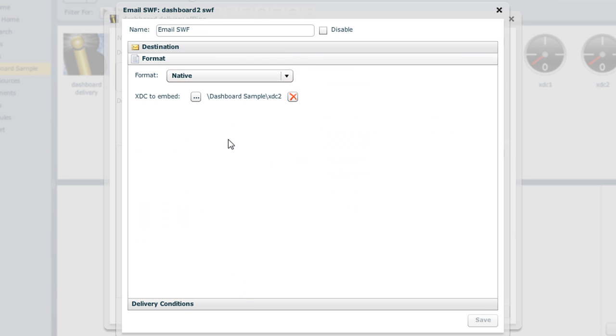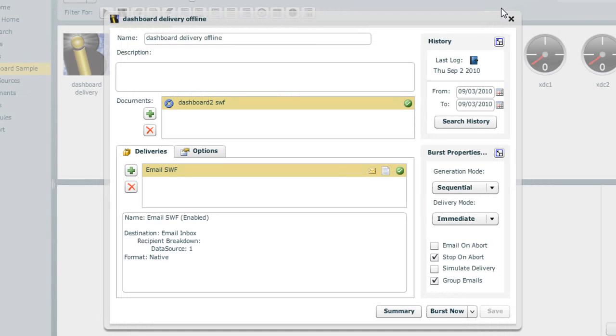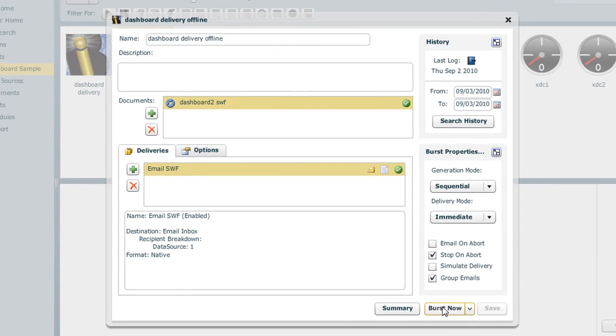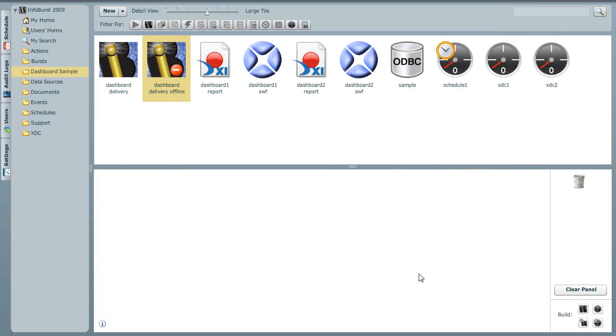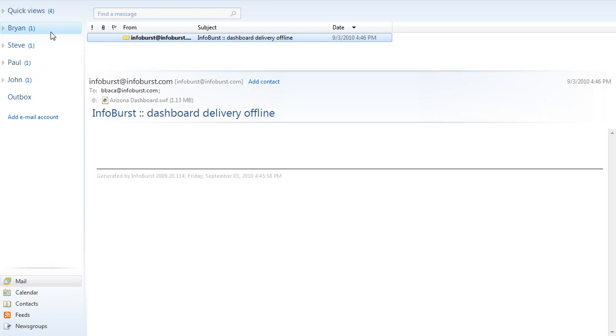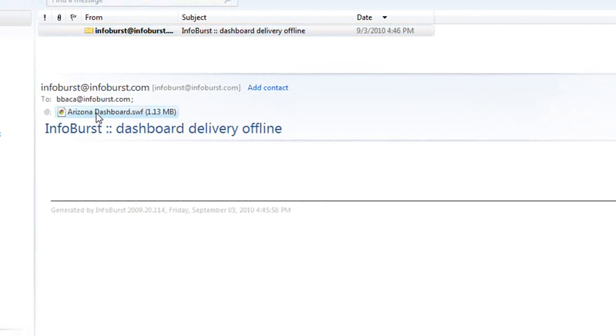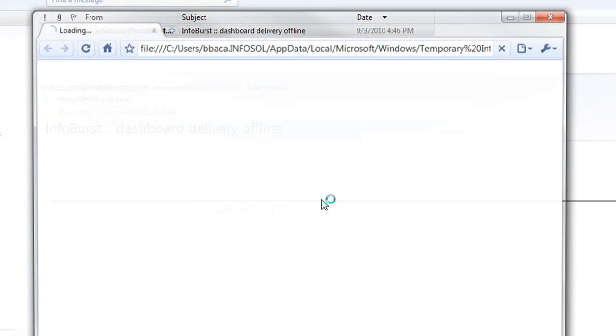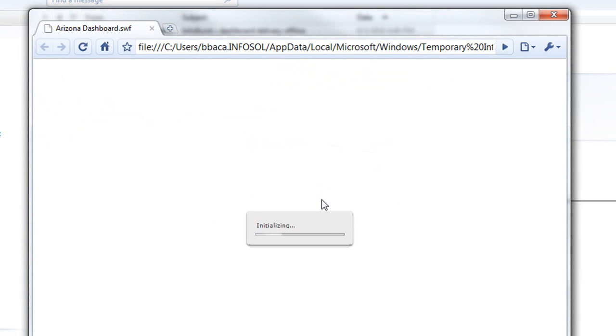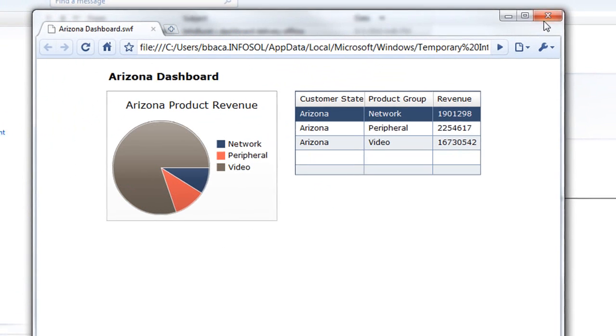For our format, we're going with the native SWIFT, and we're electing to embed the data from our XDC that we just previewed. And we simply execute our burst to deliver our dashboards. And we can look at the results of that delivery in our email client. So I have four mailboxes set up, each designated to receive a different state's dashboard. In my email box, I receive the Arizona dashboard. I can open that dashboard, interact with it, consume my data completely offline, no connection required.